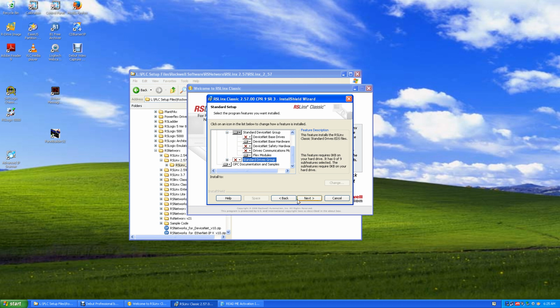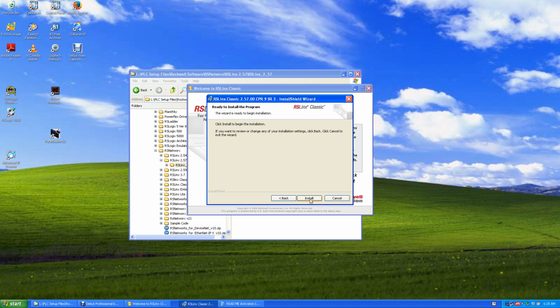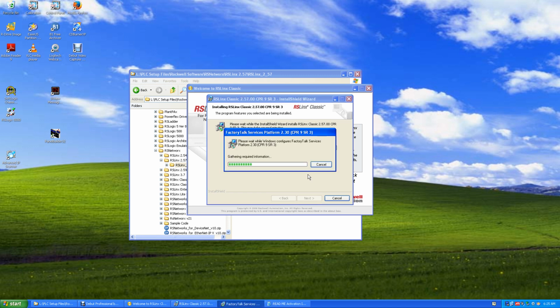Okay, we just hit next and install, and it'll install all the software. So it says installing FactoryTalk Services Platform. First it has to install what's called FactoryTalk Services Platform. And FactoryTalk Services Platform is what allows your software to talk back and forth between your PLCs, your HMIs, your security. It even uses FactoryTalk activation to activate a lot of your devices, the newer software.